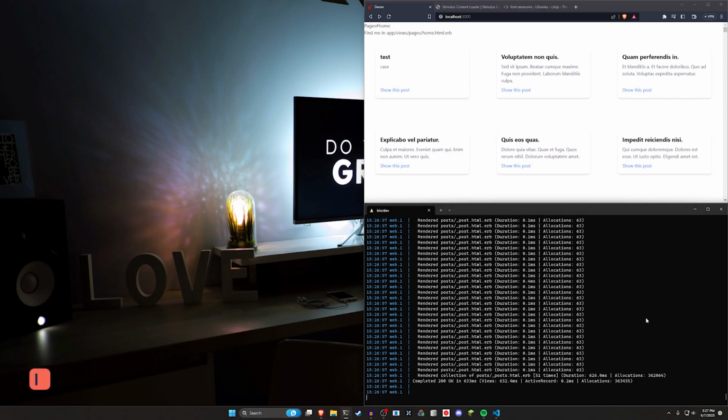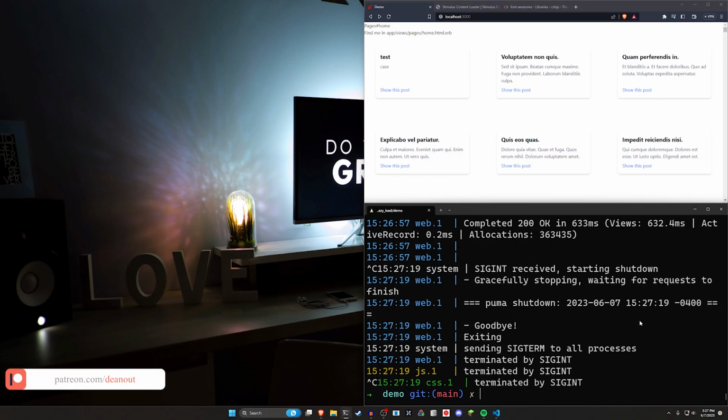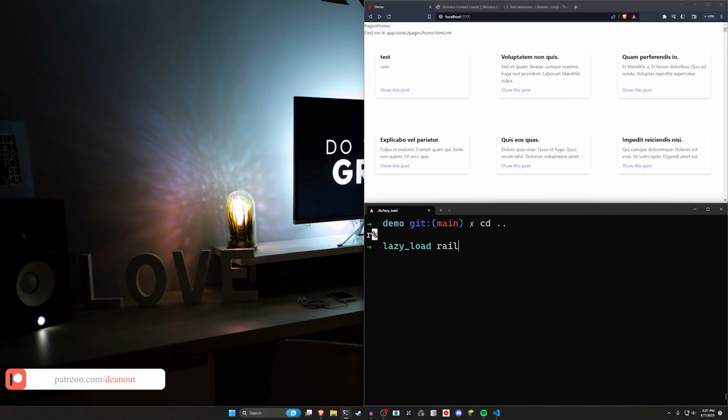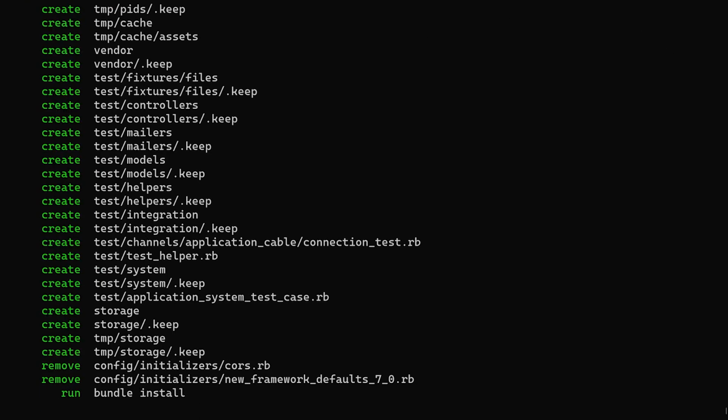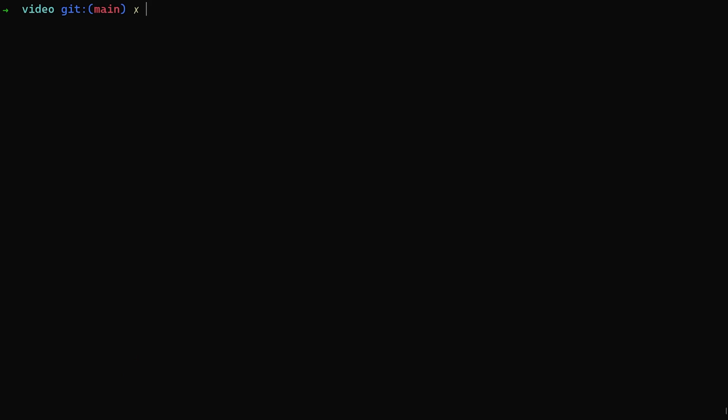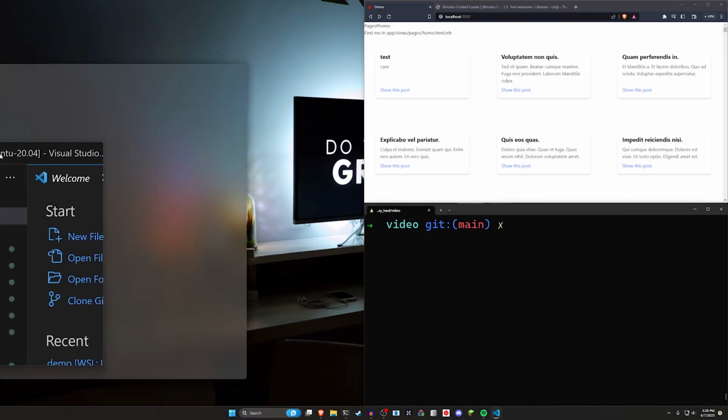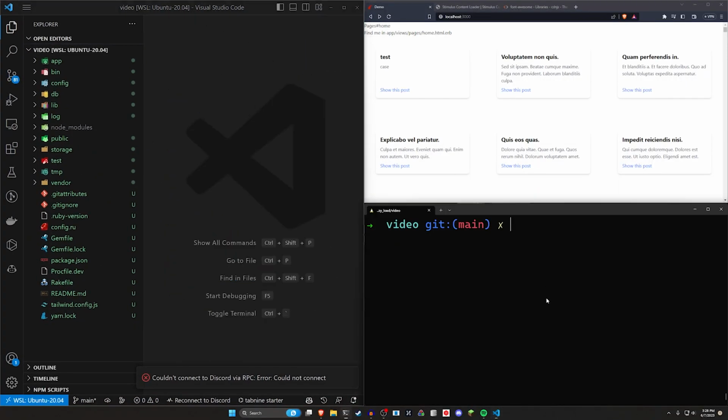So to get started, let's go ahead and stop our server. Let's CD out of here. Let's make a Rails new app. And for this one, we're actually going to be using Tailwind as opposed to Bootstrap like we normally do, just because I thought it'd be fun to mess with. I need to rename this, so Rails new video, and then we'll CD into that video project and run code dot just like that. Okay, and now that we're in our video project, we'll clear our terminal, move VS Code over here, and we can get started.